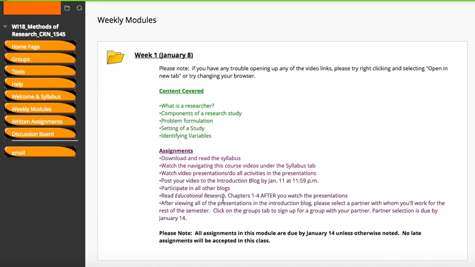This is more detailed than what's on the syllabus. So you always want to make sure you go back, okay, did I do this? Did I do this? This is just like your checklist. And you'll see right away here, oh, there's something that's due, the introductory blog, right? That's due right away. And then note that everything needs to be done within the time frame.